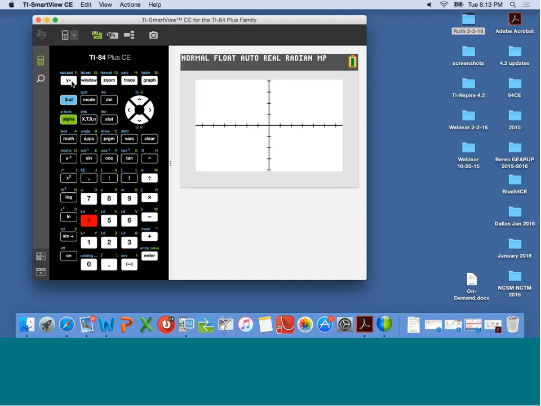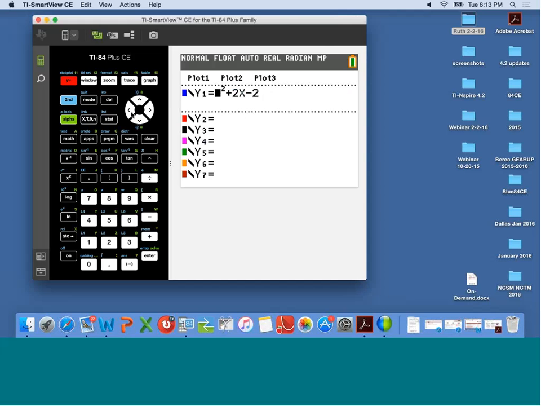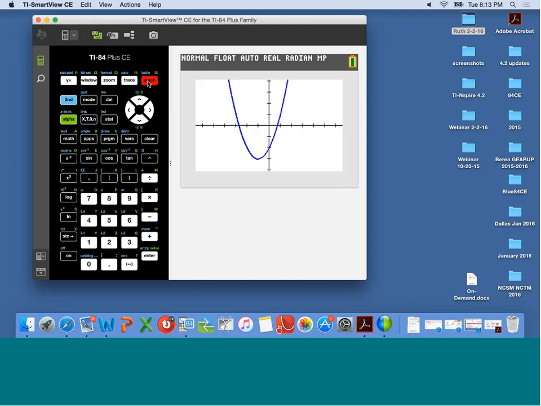Oh, nothing graphed. Do we know why nothing graphed? Did somebody send it out in the chat already? Nothing graphed because when we reset the defaults, if there were any active equations, they were turned off or made inactive. So I just get on the equal sign, press enter. All right, now let's see what that looks like. All right, a nice quick graph of that.